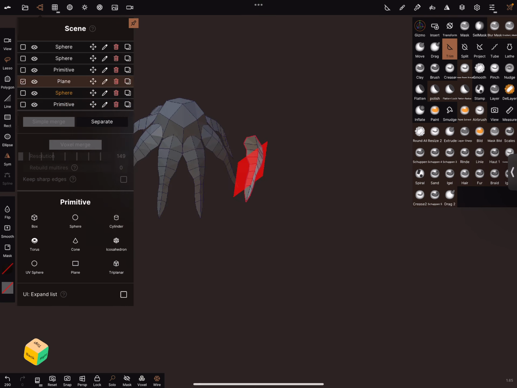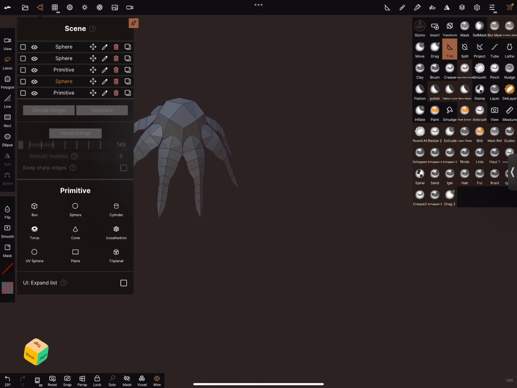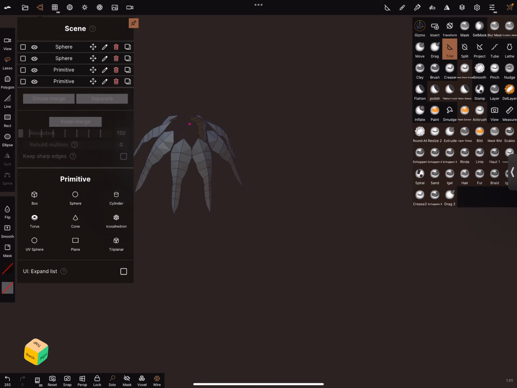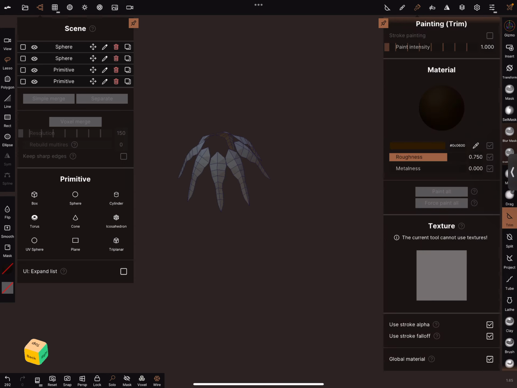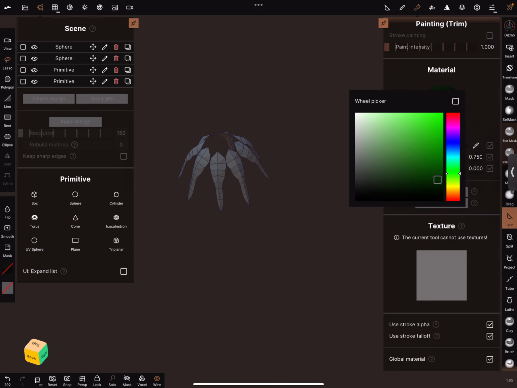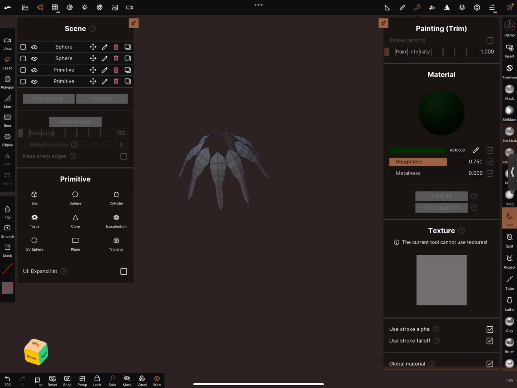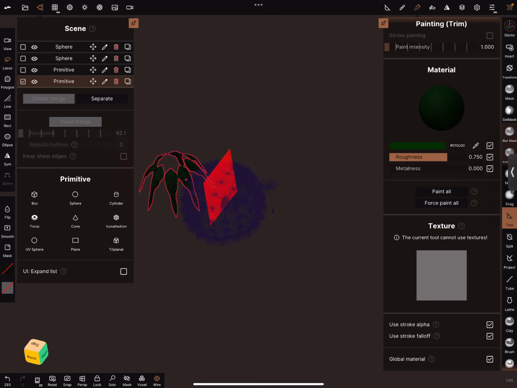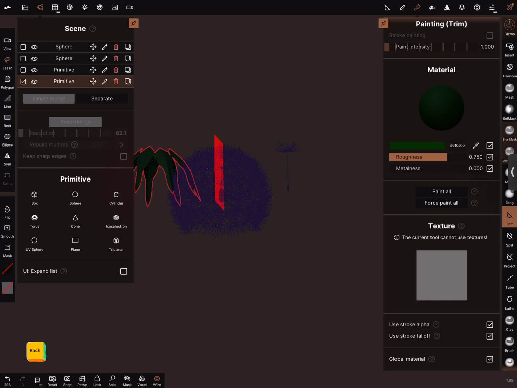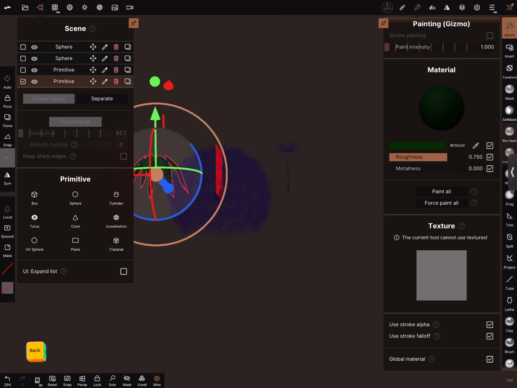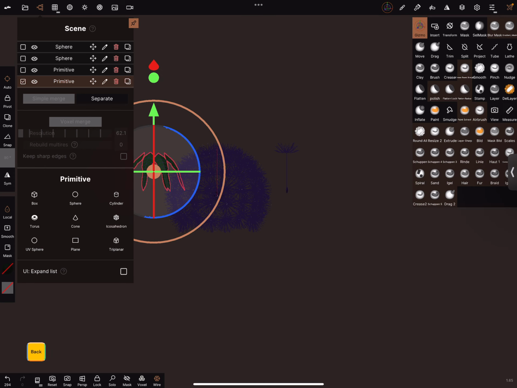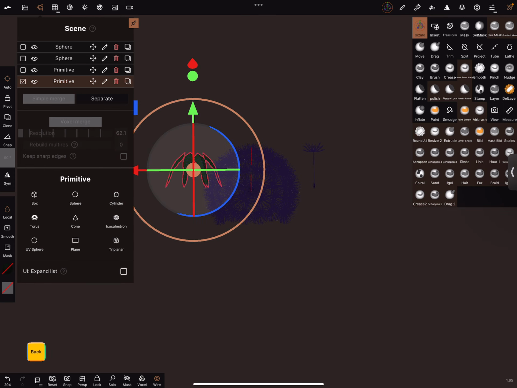Now this leaf we don't need anymore. We can delete it. And the sphere we also don't need anymore. We can paint it with green. And leave the solo view. And now we need the gizmo to adjust it a little bit. And bring it in position.